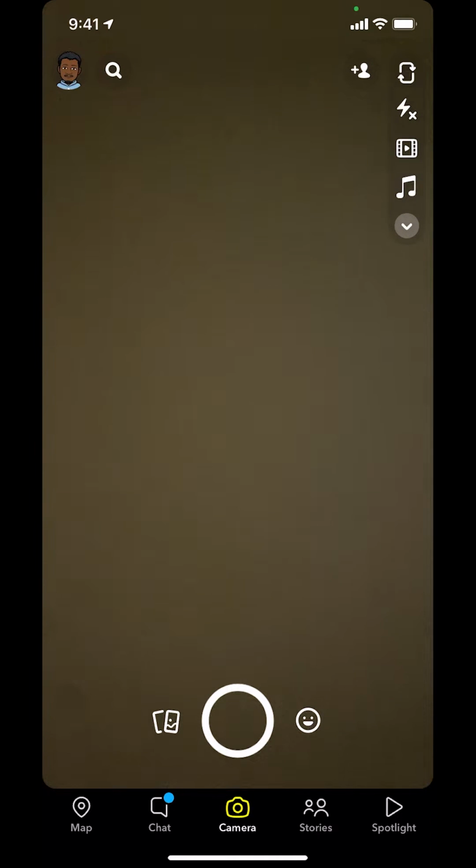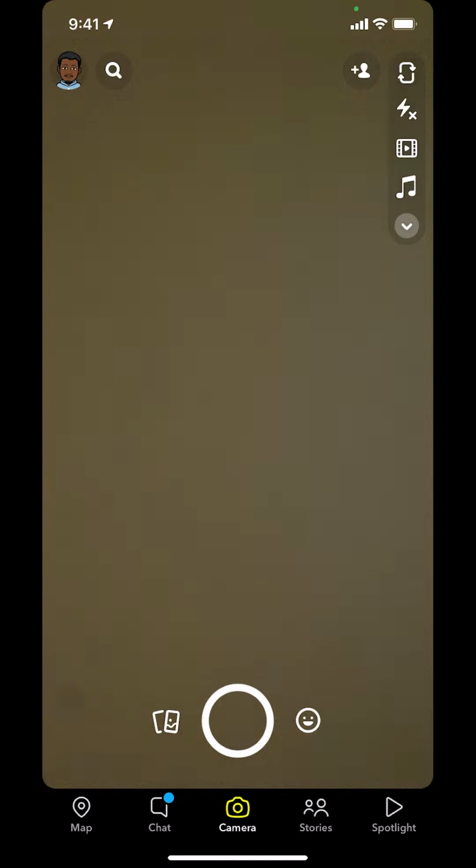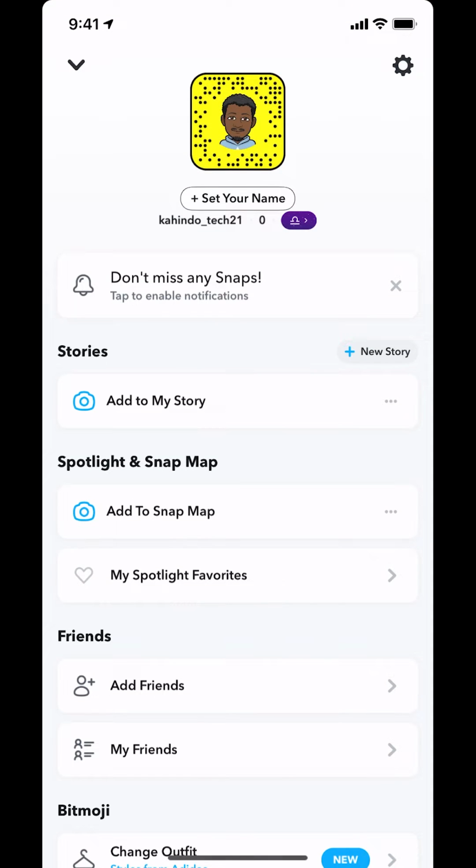Look on the upper left hand corner, you're going to see a Bitmoji or a profile icon. Tap on it. Then you're going to arrive on this main screen right here. Once you arrive on this main screen, look on the upper right hand corner, and you're going to see the settings icon or the gear icon. Tap on it.